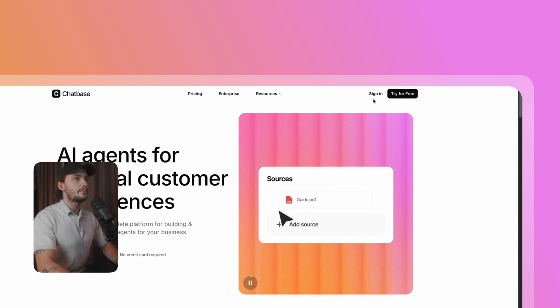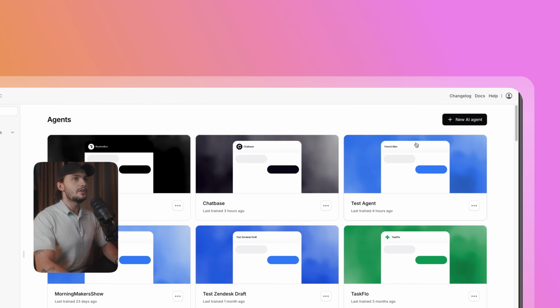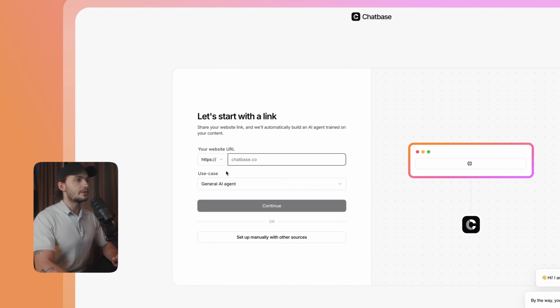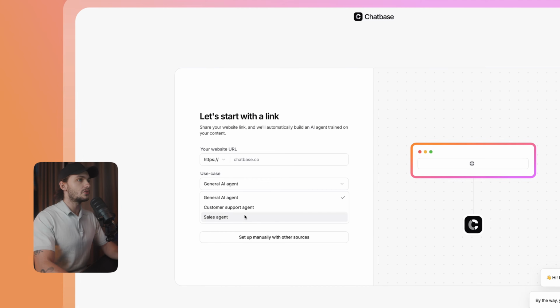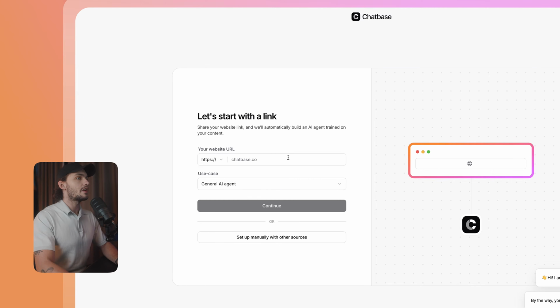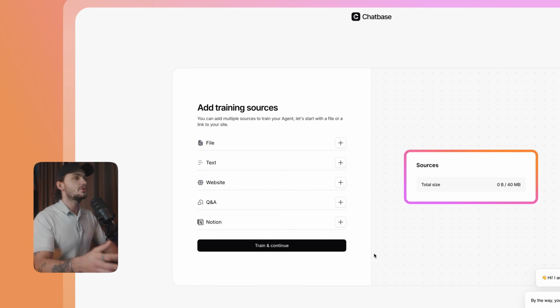Here, just click the sign in button to get started. Once you're in the top right, click on new AI agent. Here we can enter our website URL and choose our agent's use case. In our case, I'll set that up later, so I'm gonna skip this part. Now right away, this is where the AI agent training begins.